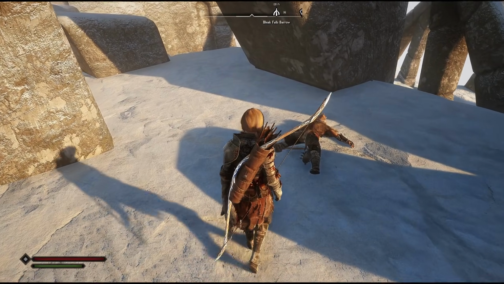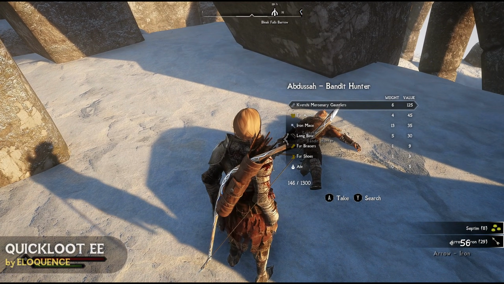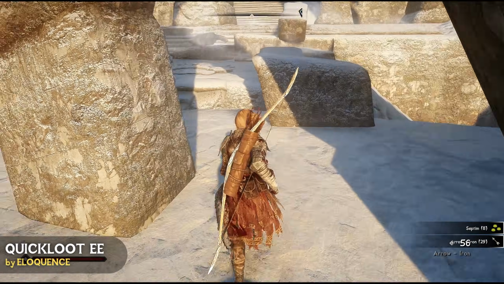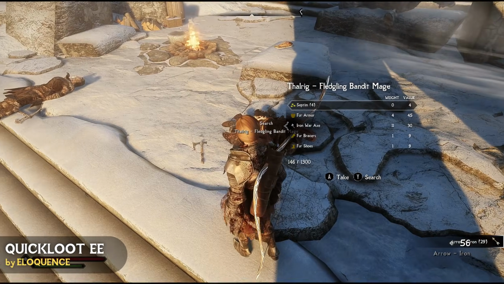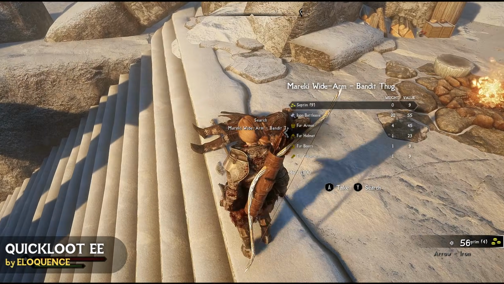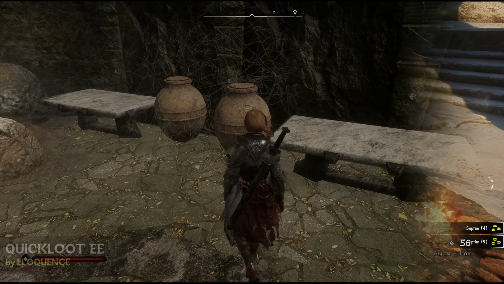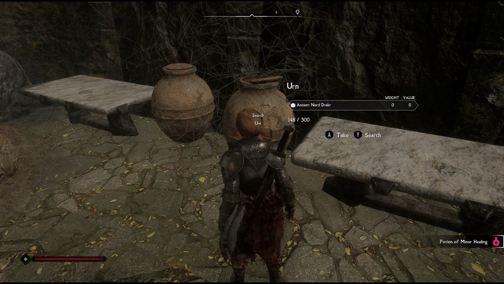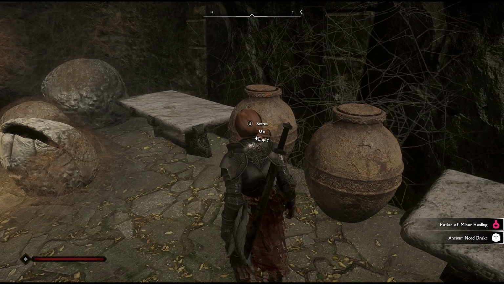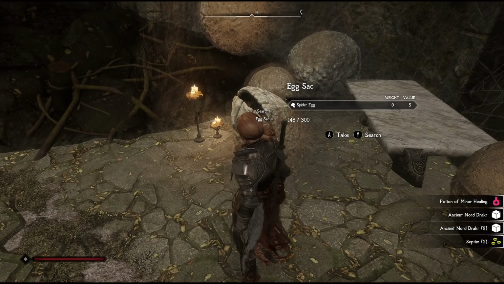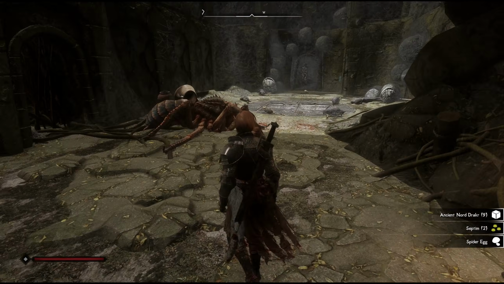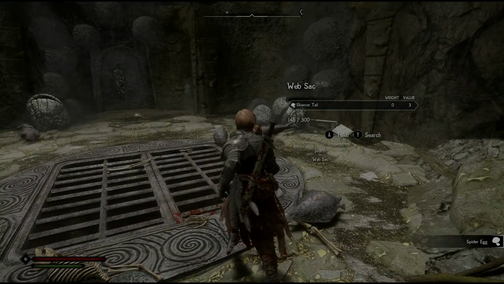Another great mod for looting is called QuickLoot EE, which provides a quick and easy looting interface when looking at a chest or other container. No longer do you have to endlessly interact with every small urn or body, you can just walk around and pick up what you want. Again, another great quality of life improvement for your Skyrim interface experience.